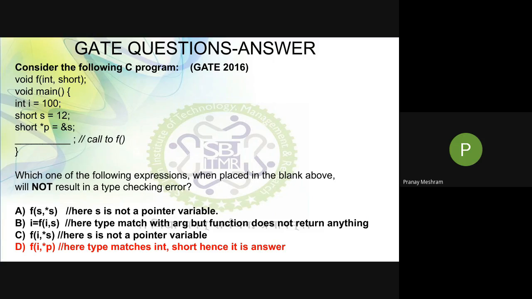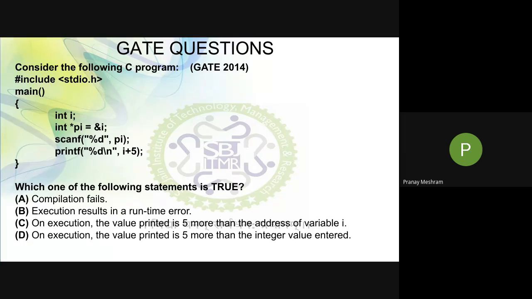So let us go to the next question. This is the next question, try to solve it. I'll give you 5 minutes for every question. Take your time, analyze every option, then you can come to the conclusion.